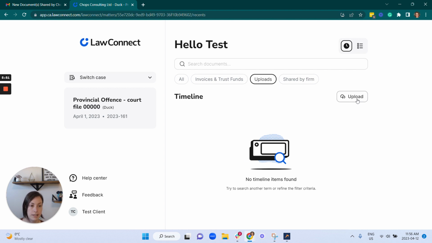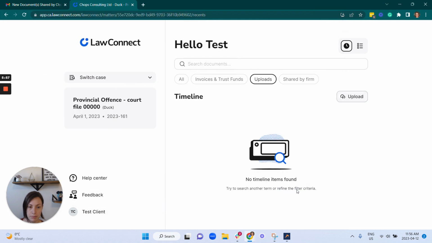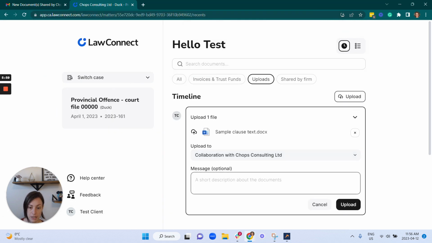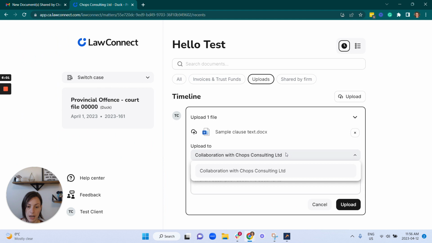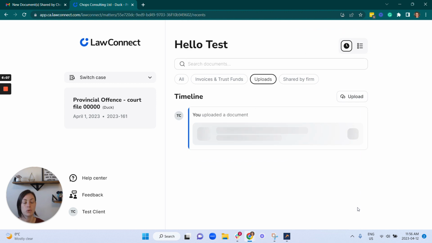They can go here, hit upload. They can choose what file they want to upload to you. They can also choose to send a message where it's uploading, which would be your firm. Hit upload. So when they send you a document, you will now both receive an email as well as a notification within LEAP.